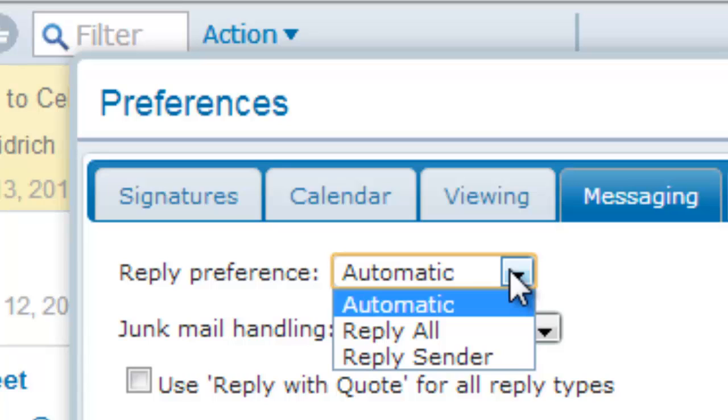The system administrator for your system can set the default setting for all users on the system. Typically, this is set for reply to sender if the message is a personal email, and reply to conference if the message is in response to a conference message. If you leave your reply preference to automatic, it will inherit the settings set by your system administrator.